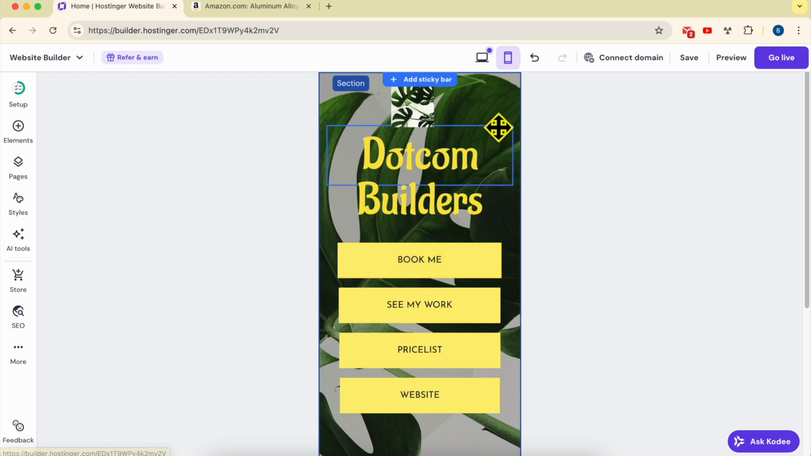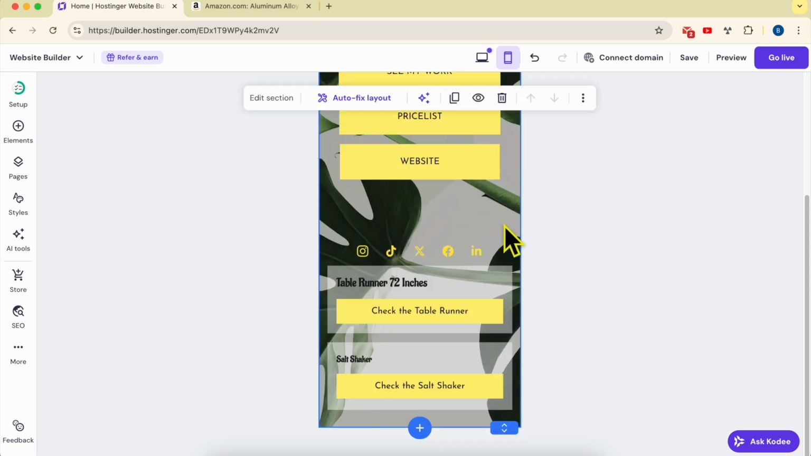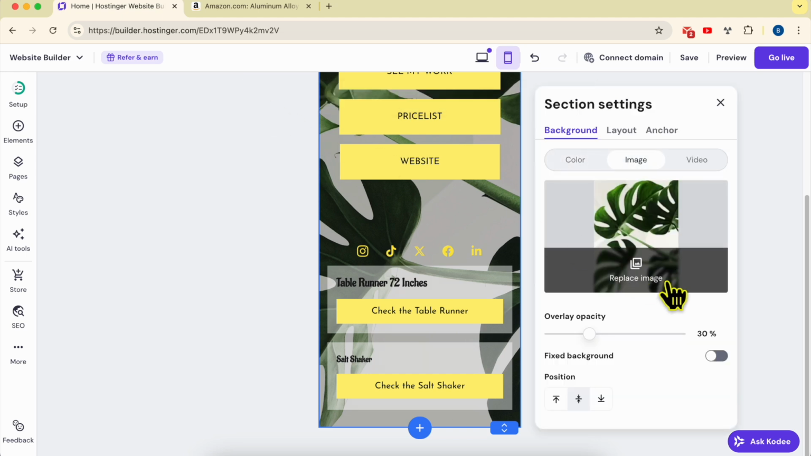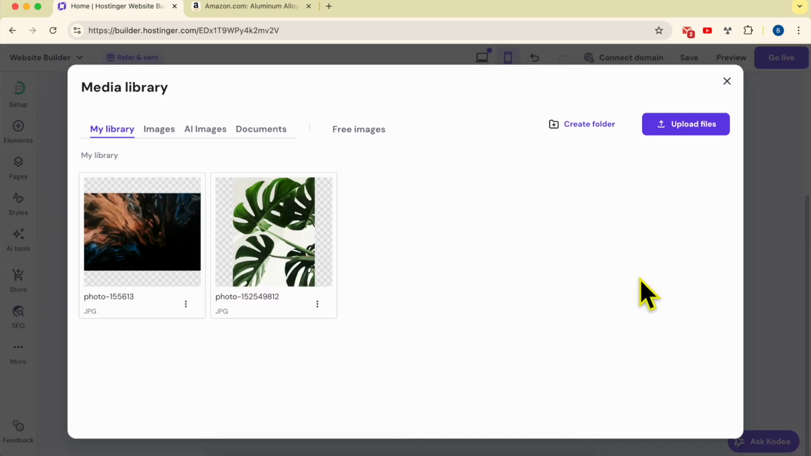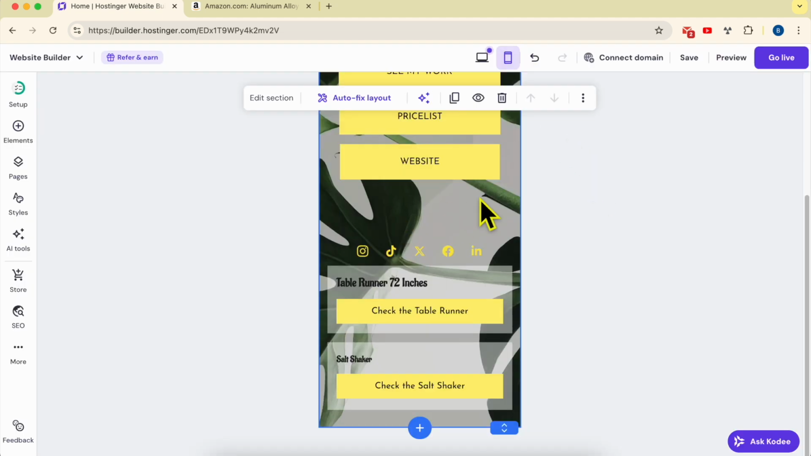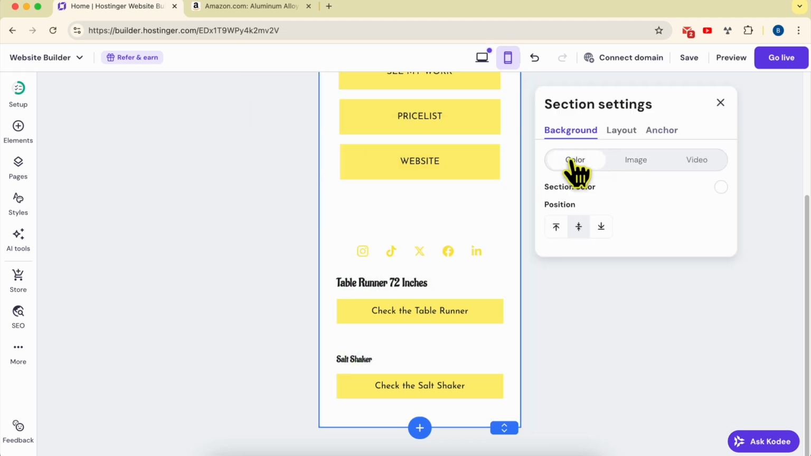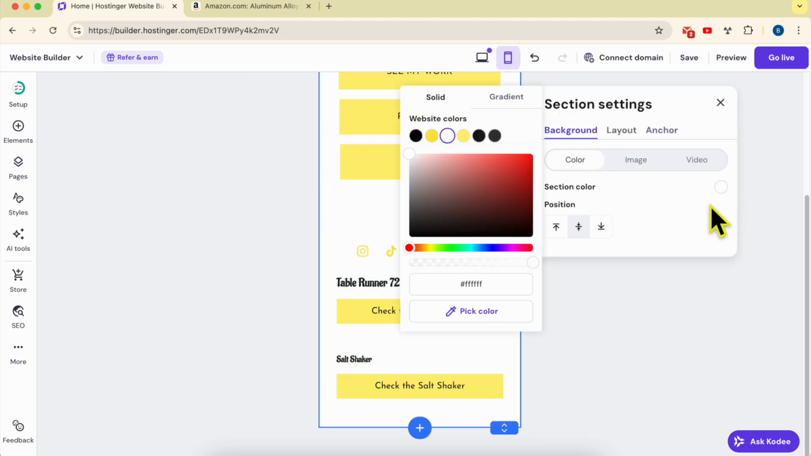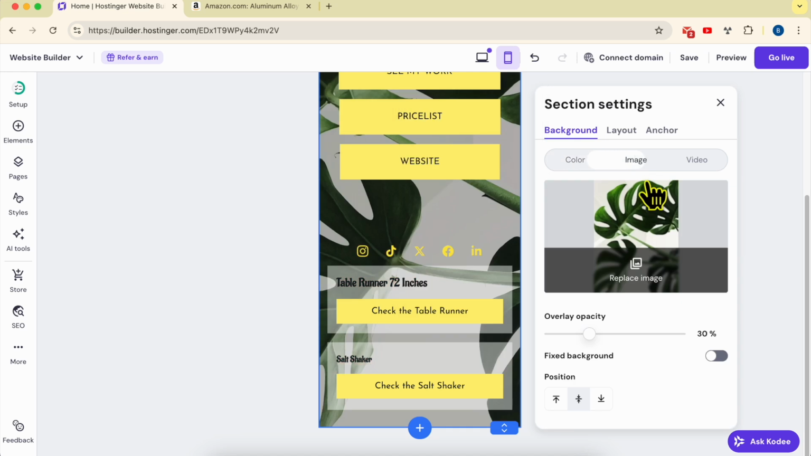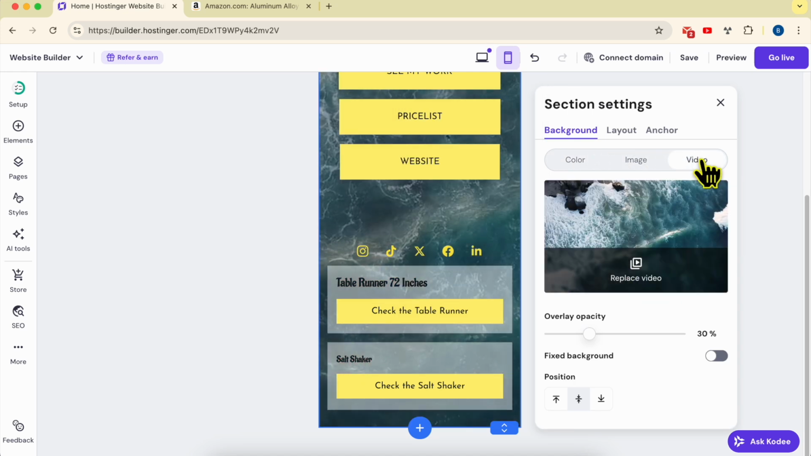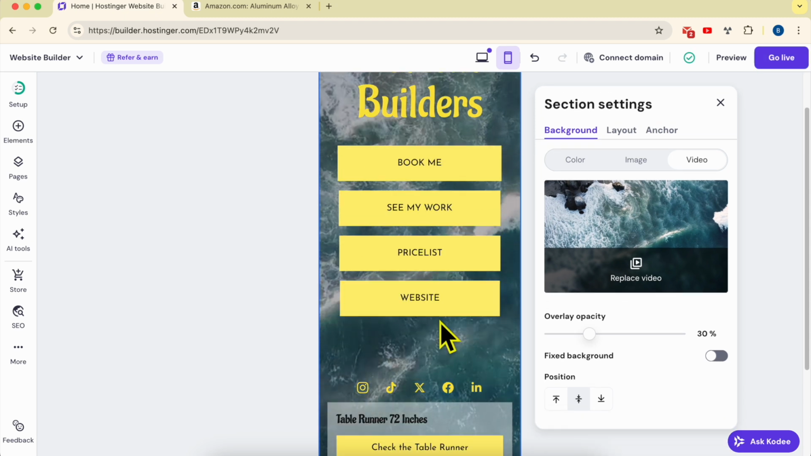Now let's see how to edit the background of this nature looking background. Select the background like this and click on edit section. From here click on replace image. By the way, you can even go with a color and then pick the color from here. You can go with an image and replace it, which I will show you in a second. And you can even go with a video like this.